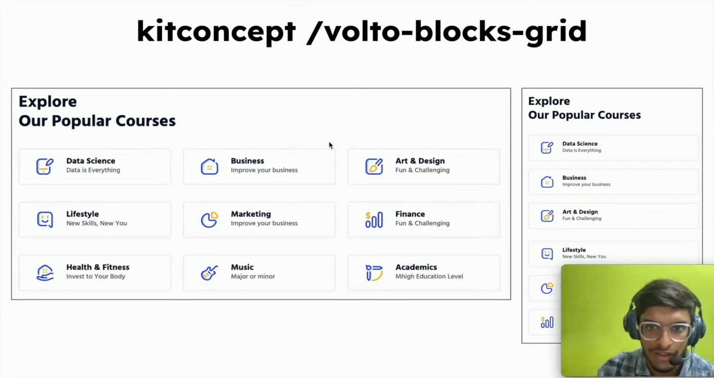On the left is how it shows on larger screens like our laptops and desktops, and on the right side we have the mobile view.